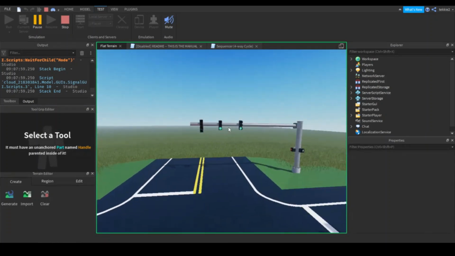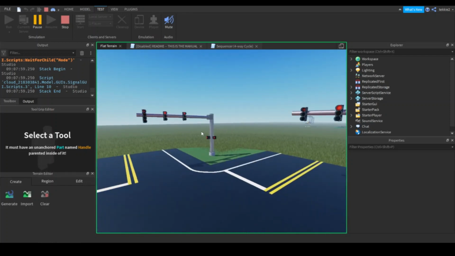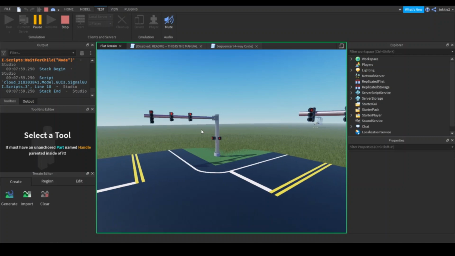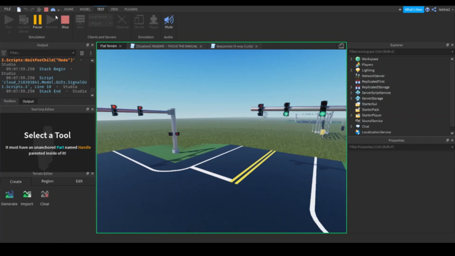Yeah, so that works. So that is how you script a flashing yellow arrow signal, and you can use that same sort of principle to script other kinds of sequences as well. So like maybe even a freeway sequence. You know, the possibilities here are endless, really.